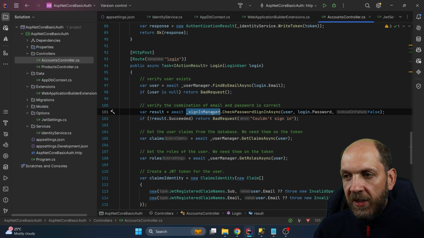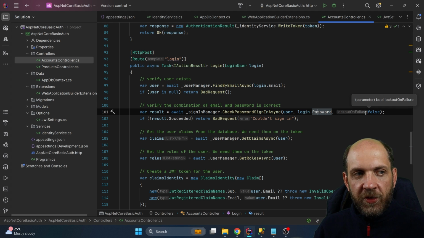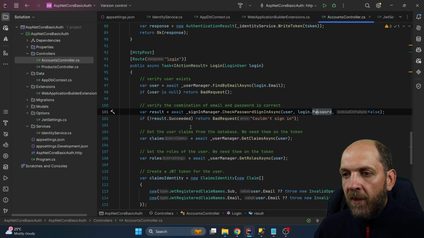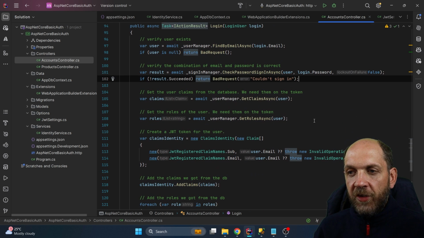To verify if the sign-in is successful, we can use the sign-in manager and this method, CheckPasswordSignInAsync, in which we specify the user and the password, basically, and lockoutOnFailure false, because I don't want right now to lock out my users. Now, if the result is not succeeded, then we return a bad request. But if it is succeeded, we go to the next step.